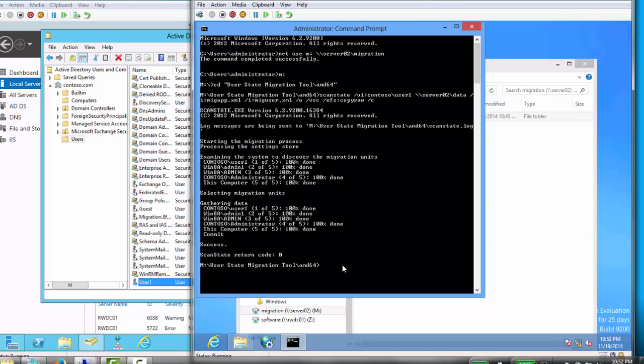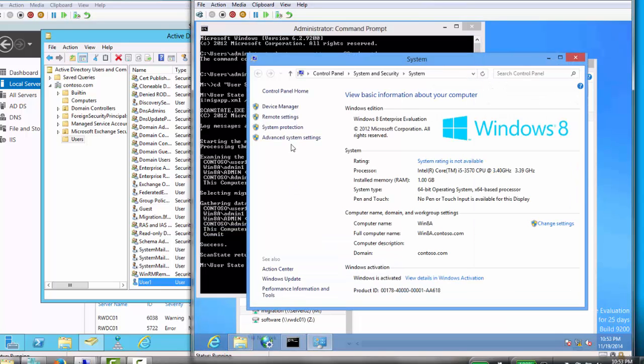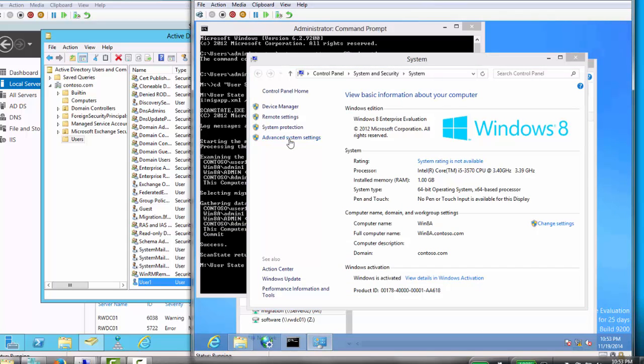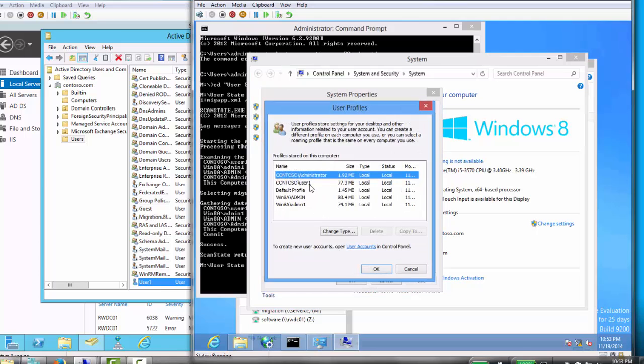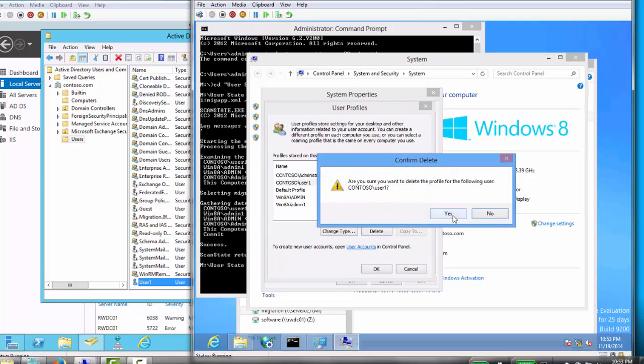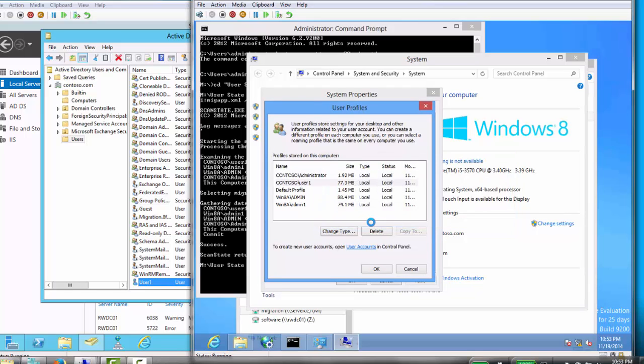Alright, so the next thing we have to do is we actually have to delete user 1 from the system here. Advanced system settings, user profiles, and here's Contoso user 1, and we'll delete that. Yeah, he's a jerk, we're getting rid of him. Okay, so the user no longer exists on this system.